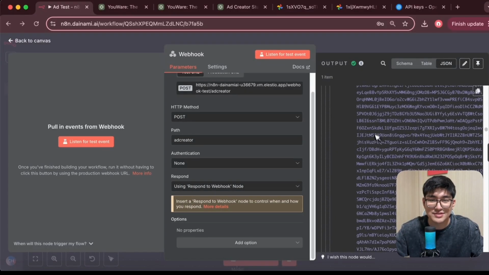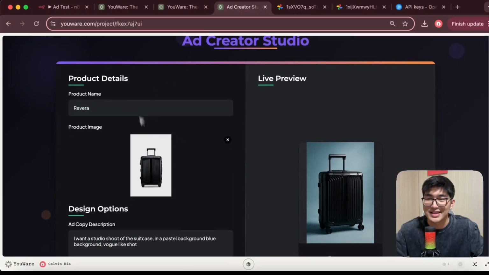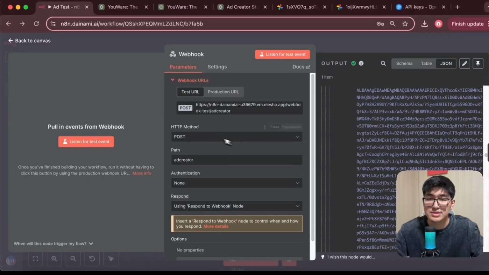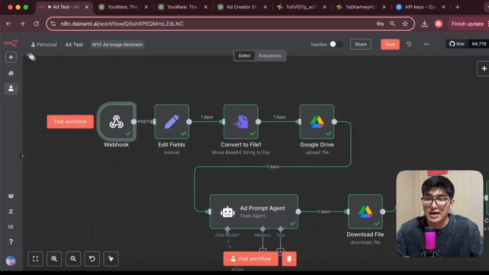Now I know this is a lot of fuzzy code over here, but don't worry, this is just the base code that we have for the image that we have uploaded into our app, and all we got to do later on is convert this using another node, which is pretty simple. But over here I set it to post, and I have the path set to ad creator, and for the response I'll use the respond to webhook node so that I can send the information back to Youware.